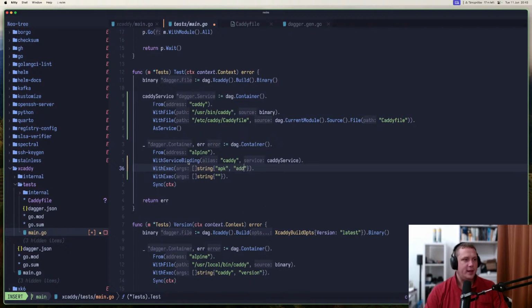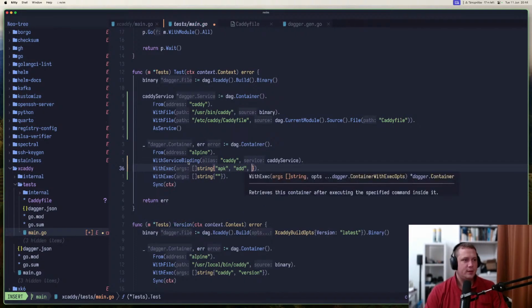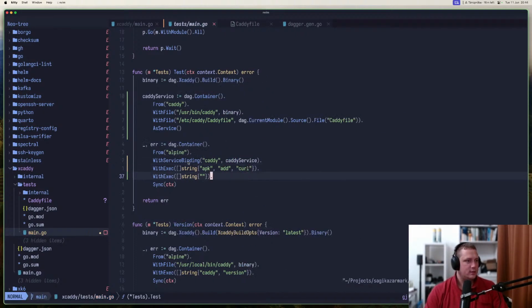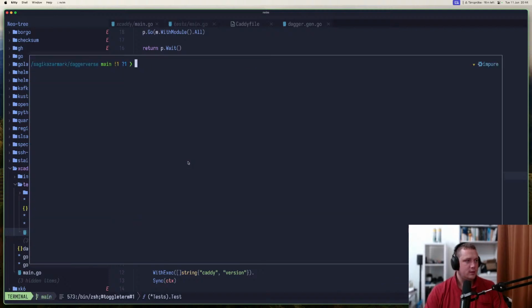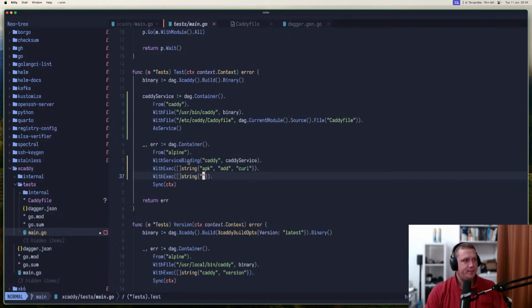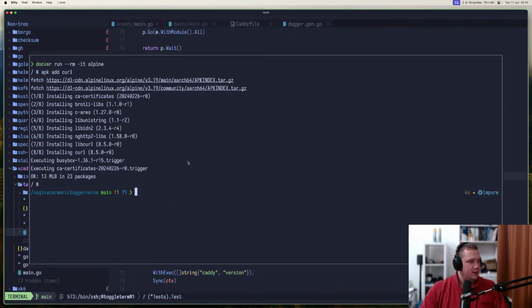APK add curl, I guess. Is it how it works? Yep. And then curl HTTP caddy. And yeah, I should probably compare the output, but this should be okay for now.